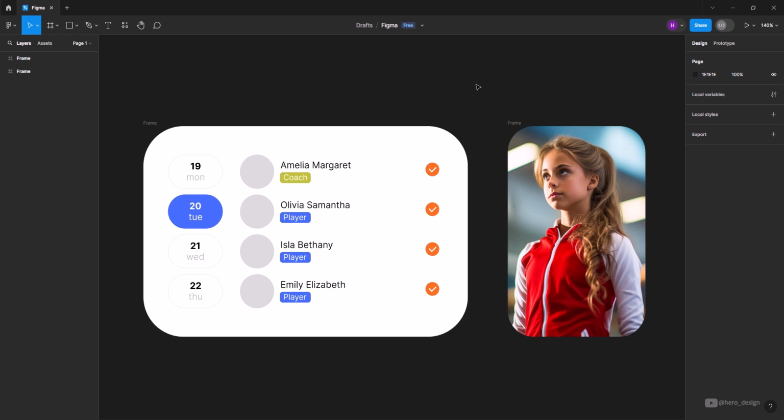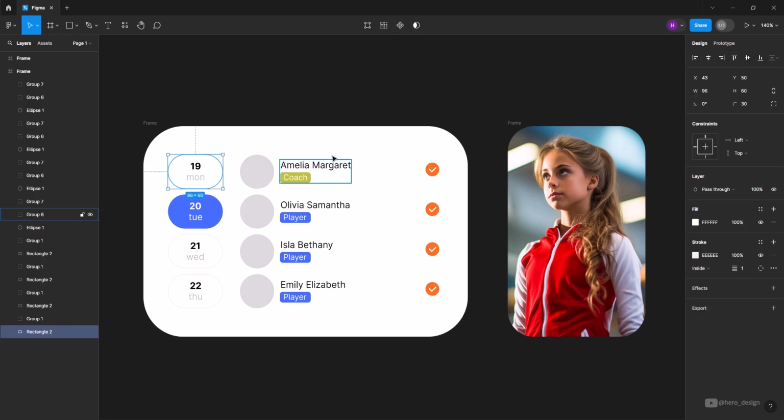In this session, you will learn about the effects in Figma. When you select an element in Figma, there is a part in the design section called effects. If you click on the plus sign, you can access the list of effects.